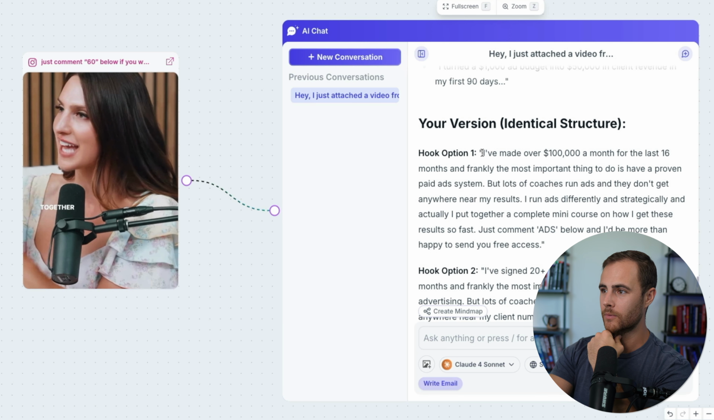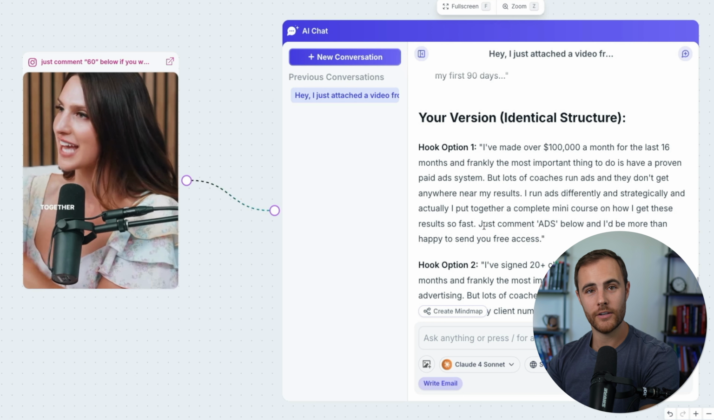And then hook structure number 1, this is what I gave it, right? I've made over 100K a month the last 16 months. And frankly, the most important thing you can do is have a proven ad system. A lot of people run ads, but they don't get anywhere near my results. I run ads differently and strategically. So I put together a mini course on how to get them fast. Just comment ads below and I'll send you free access. That's pretty good, right? You see what I'm saying?